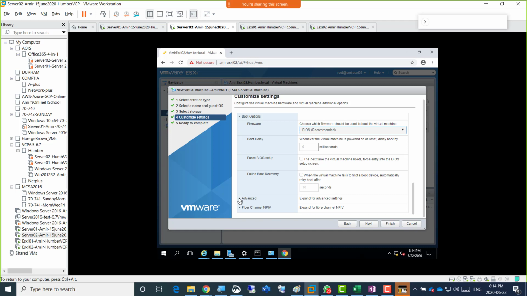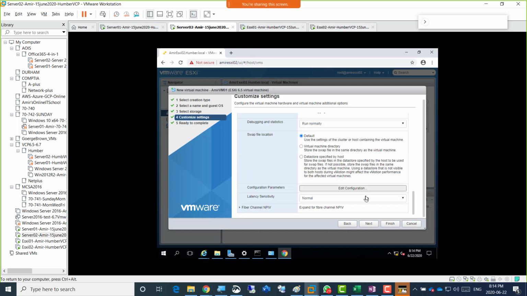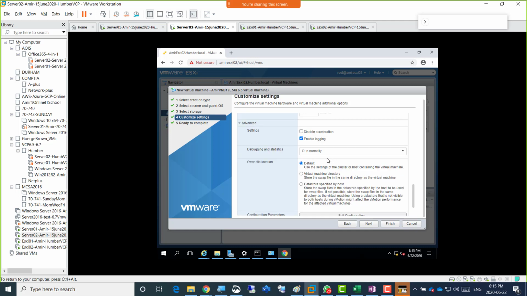And then there is advanced option that is supposed to be for advanced people. I think some of us are advanced. So disable acceleration, enable logging. Yes, logging will be enabled, and we don't want to disable performance or acceleration. Debugging and statistics run normally. So the thing is that you want to have more diagnostic information, then you go for that.